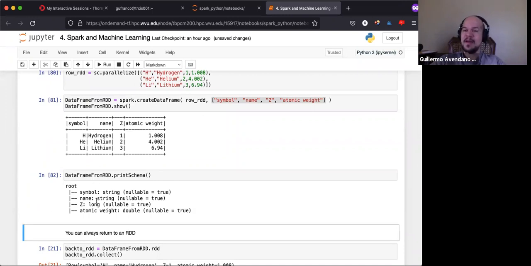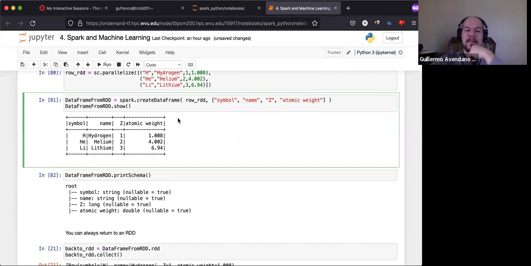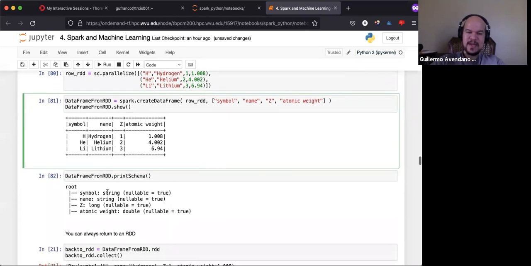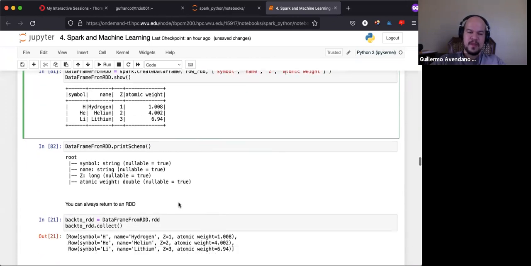In this case, the schema is the name of the column and the data type associated with that column. We never declare the data type here, but Spark can infer the data type from the elements. Notice that the symbol is a string, the name is a string, the Z, the atomic number, is an integer, and the atomic weight is a double precision number. So it is able to infer the types for each column.